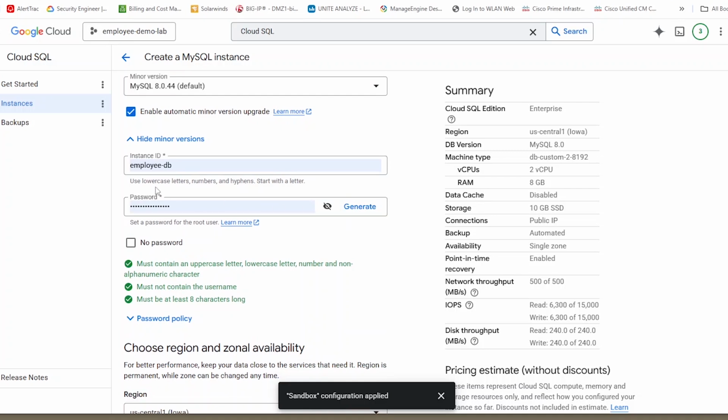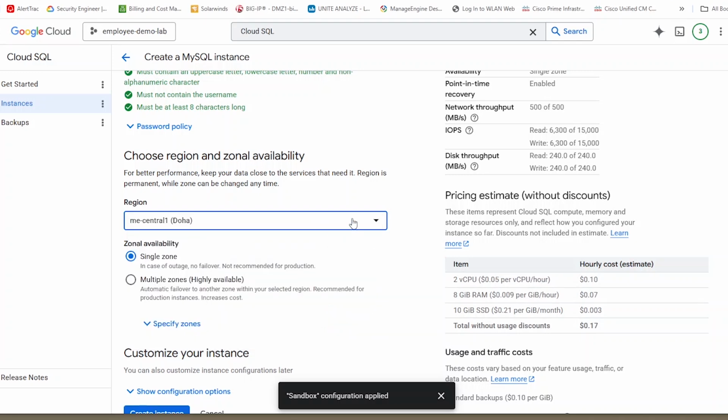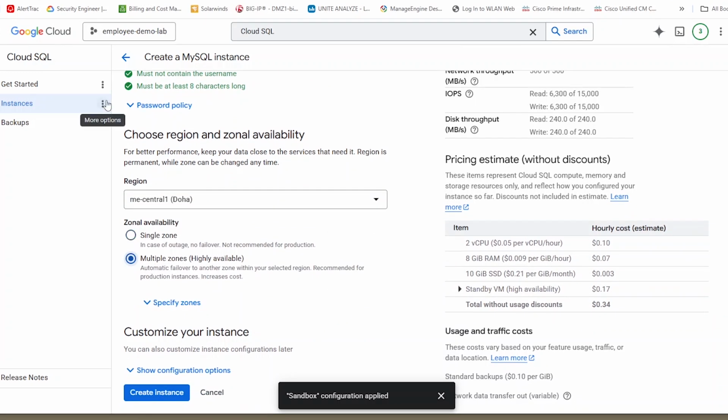Name it as EmployeeDB. This is the name of your database. And for password, I have already created in Notepad. I will just paste on it. For region and zonal availability, I will choose Middle East Central 1 Doha and select the multiple zone. This is needed for high availability.